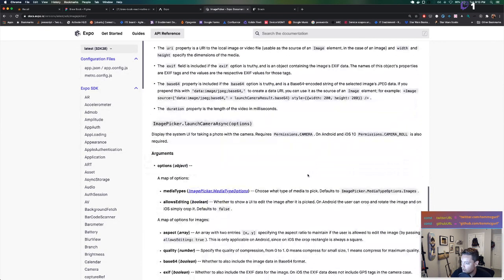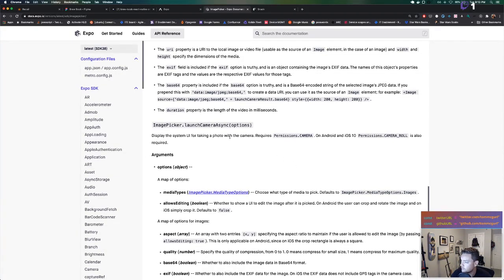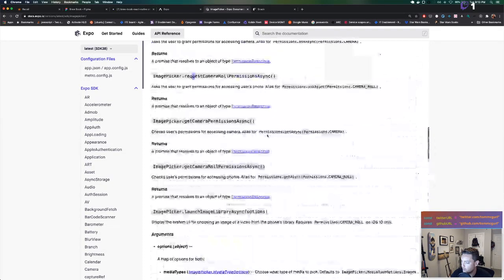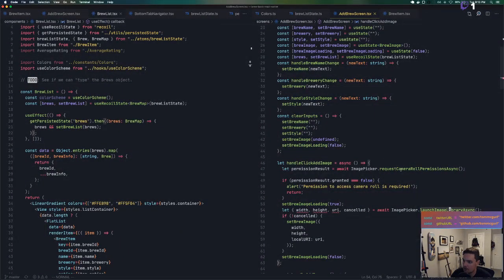All right, let's see. We can probably have two buttons. At some point we can click that and then have two buttons where they pick. Do you want to take the photo or do you want to use the camera roll? So let's try that out. All right, so let's first get the permissions. Let's do this.